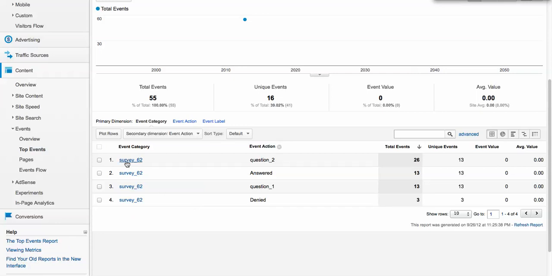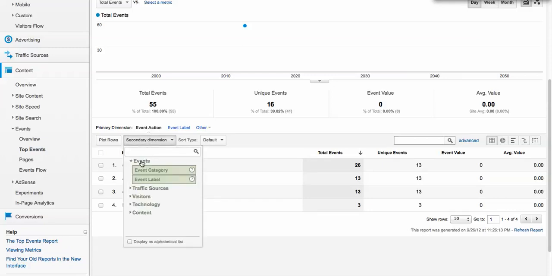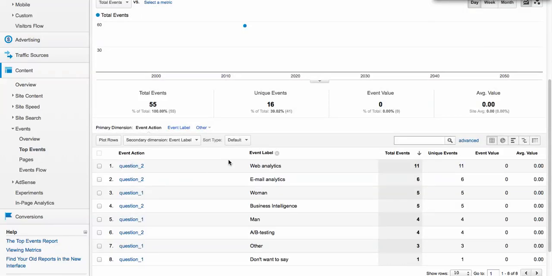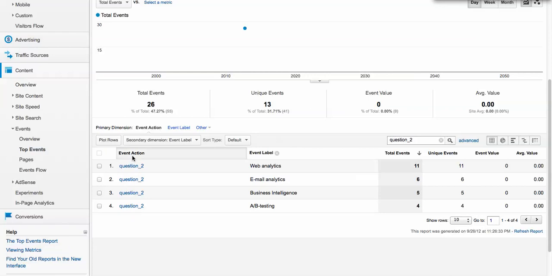We can drill deeper down and say go into survey 62. Then we have event action. We can add a secondary dimension here. Look at event label. Say we only want to see the number of responses to question number 2. We filter it. Here you can see only question number 2. And we can see that we got 11 votes for web analytics. There were 11 submissions.